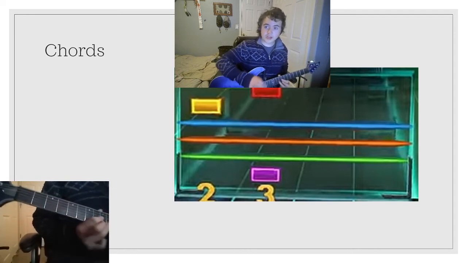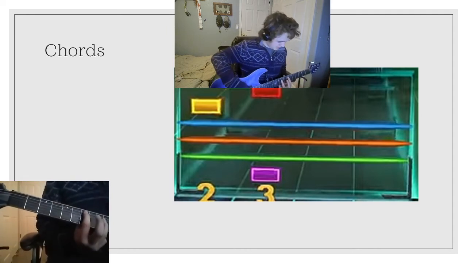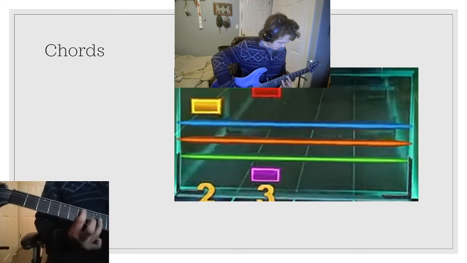So now if you put these together and play a couple of them at the same time, we end up with this riff.